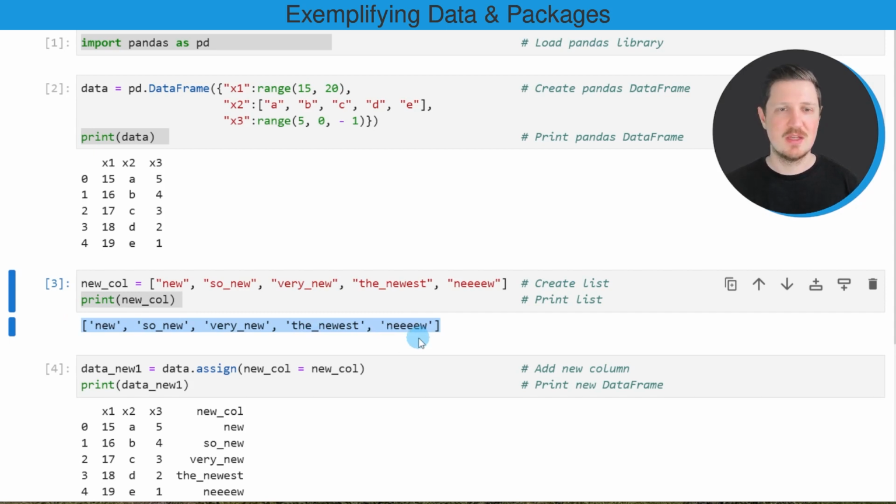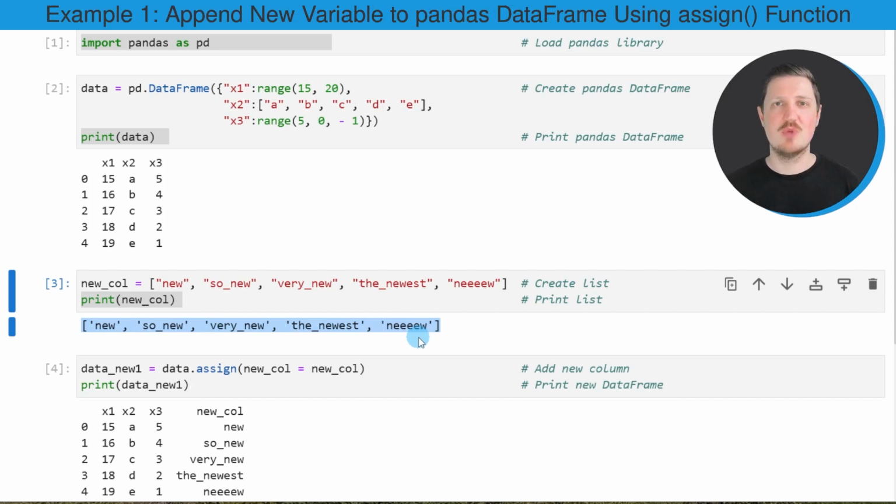So as you can see, we have created a list containing 5 list elements that contain different character strings. Now in the next step, I want to append this list as a new column to our already existing data frame.